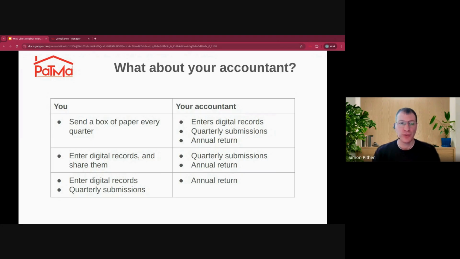Another approach could be that you take on a little bit more responsibility than that, and not only do you put in the bookkeeping details and fill in the in-year information, you then also make the quarterly submissions to HMRC as well. And it's only at the end of the year that the accountant then gets involved for the annual return.